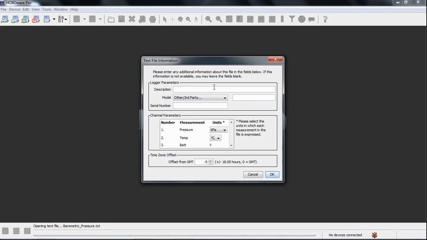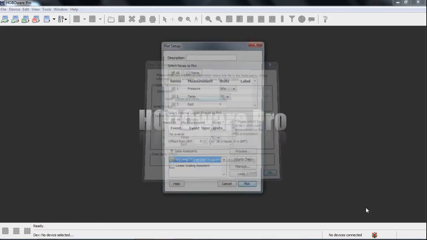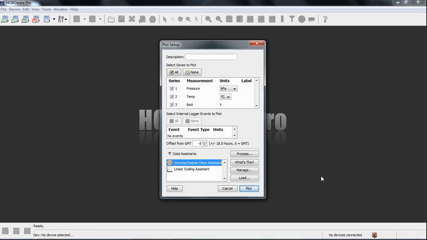So you can type in a description. You could put in a serial number. You could select what kind of logger it came from, etc. You can also change the units if you want here, and click on OK. And then you get the same plot setup dialog box as you would with any other data file.